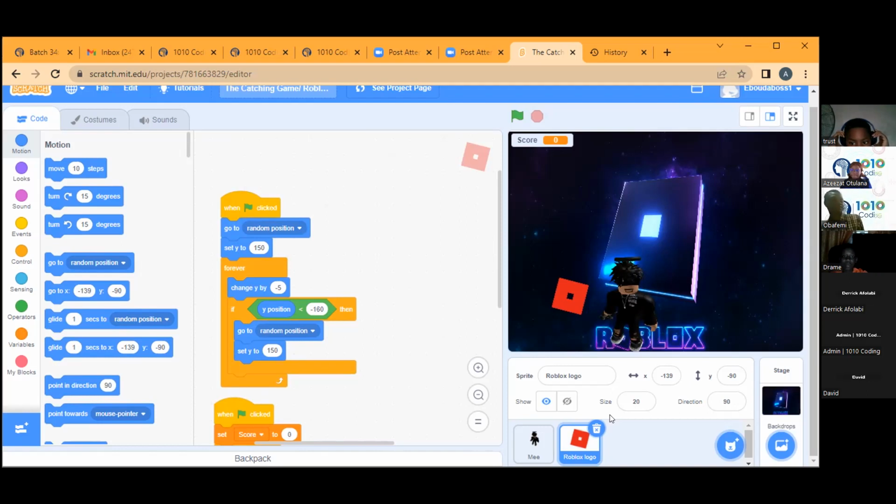Then I went to control again. Then I took the if-then statement. Then I went to operators. Then I took a greater than sign. Then I put it. Then I went to motion. Then I took Y position. Then in the greater than side, I put -160.